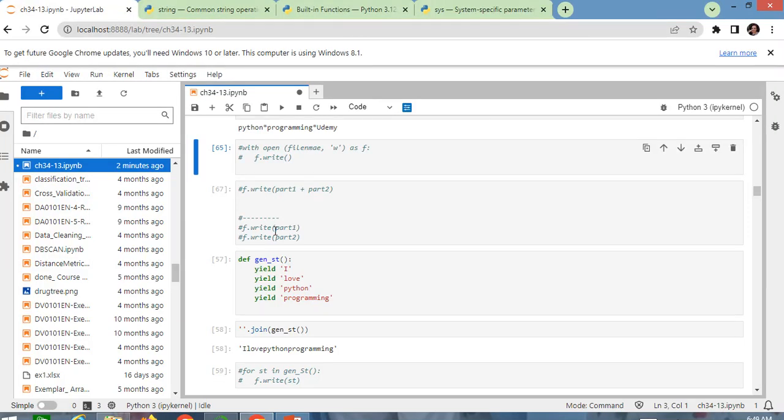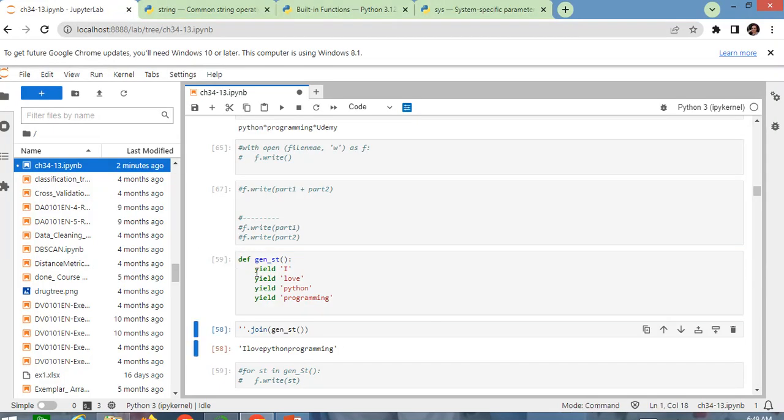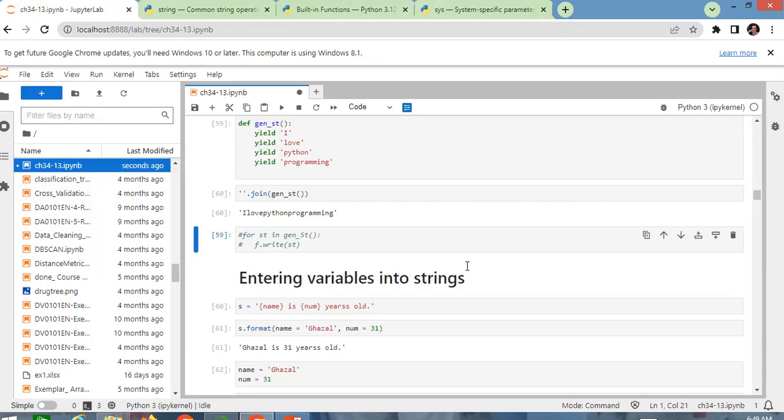Let's define a generator function here together. We want to define the genSt generator function. The property of generator functions was these yields, and at the end we want to use join, calling this genSt function as its input.